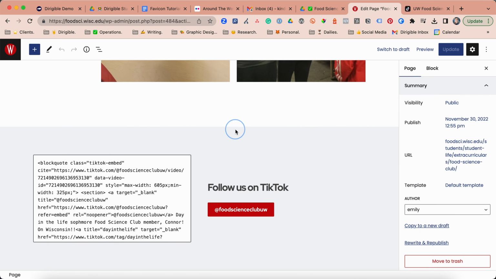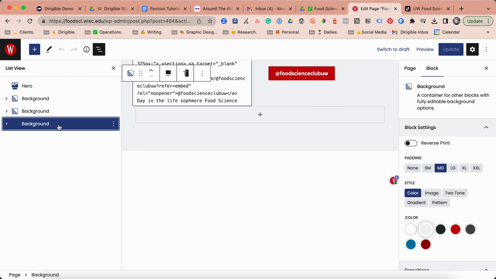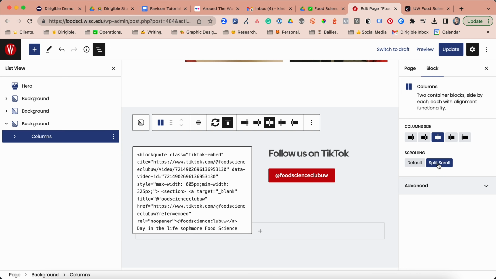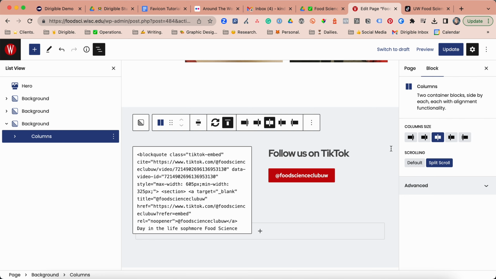I'm actually going to make a slight edit. The headline and the button were too low, I think. So I'm going to go back into my list view and I'm going to actually set this to be split scroll because I like it. And that will shoot the headline right up to the top.